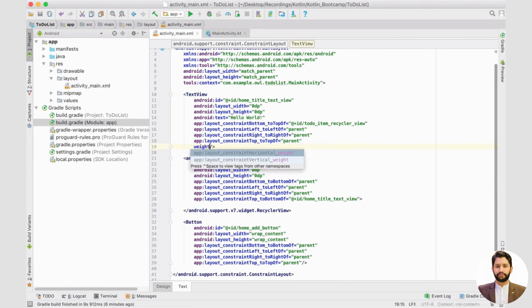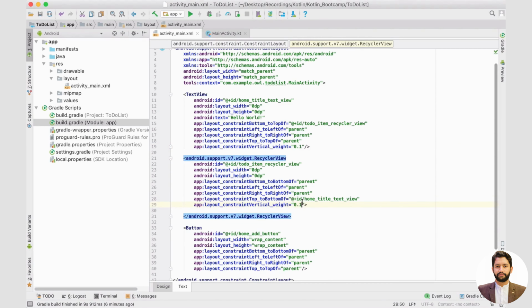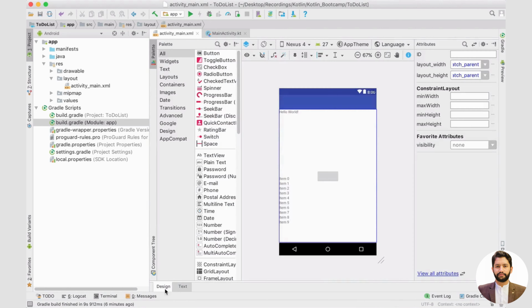So if we start typing in weight, we should get one of these options, which is a layout constraint horizontal weight and a vertical weight. What we'll want is to specify a vertical weight. This takes in a number between 0 and 1, with 1 being the entire screen and 0 being none of the screen. So let's say our text view is going to take up maybe a tenth of the screen, so 0.1. And we're going to have our recycle view take up 90% of the screen, so a 0.9.